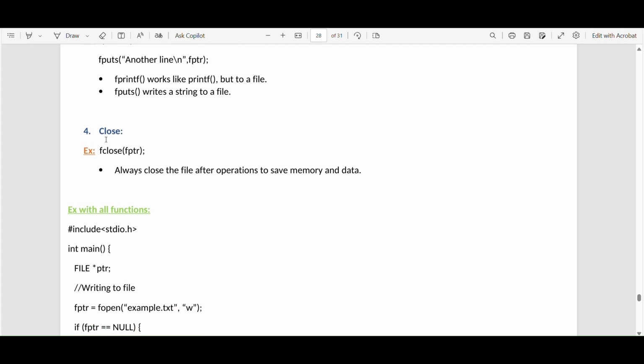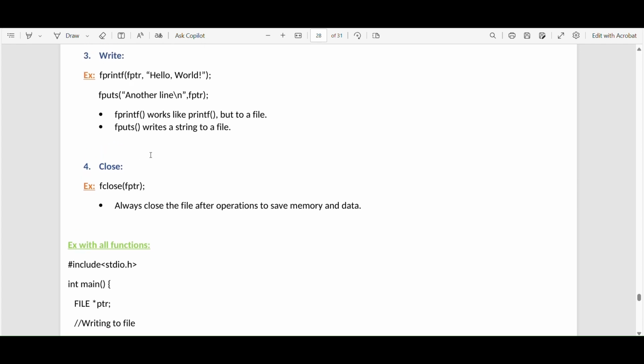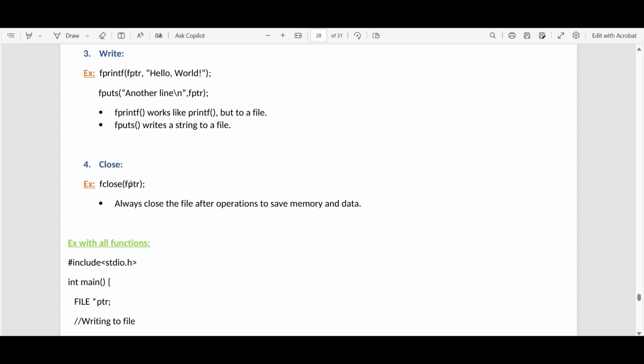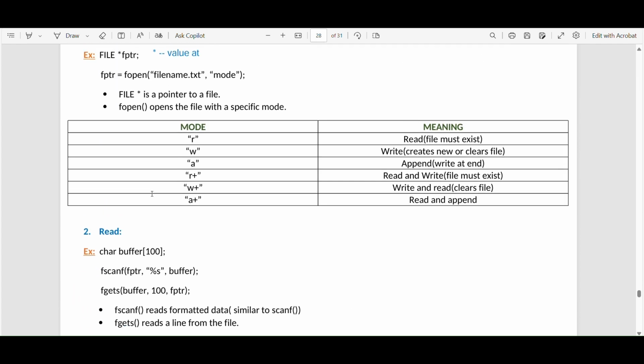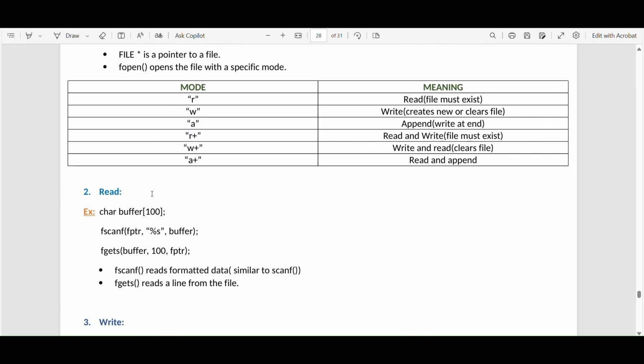Yes, that's it. And close. Finally we are having close here. Example, fclose(fptr). fclose is a function, and in the braces we are having fptr, which is the starting address of our file. So at the end of the usage of that file, we have to close it. So always close the file after operations to save memory and data. That's it about these 4 file handling functions.